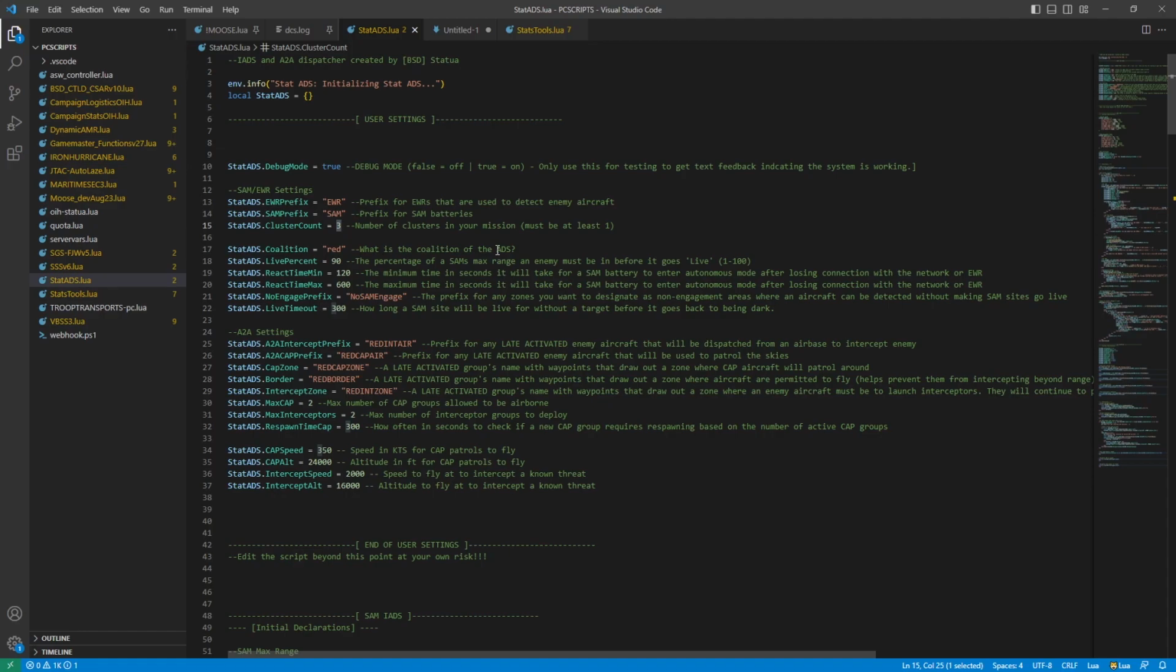You can have multiple EWRs per cluster, but it's the same in that the SAM systems all work off of their assigned cluster. So this must be at least one, but if you have multiple clusters, just increase this value. You can have as many clusters as you want. There's no limit. If you want 10 EWR clusters or 10 different clusters of SAM systems, it's totally up to you to do that.